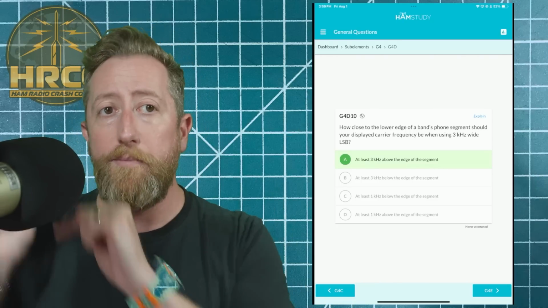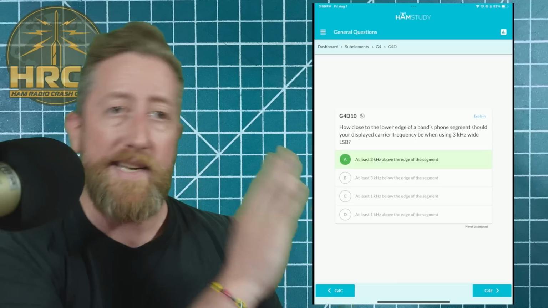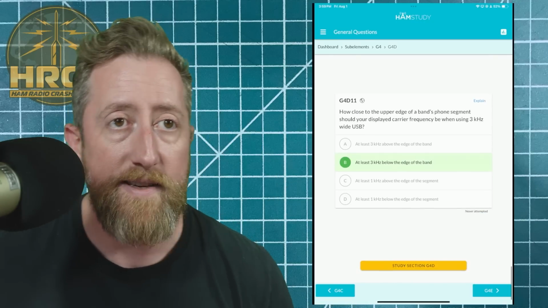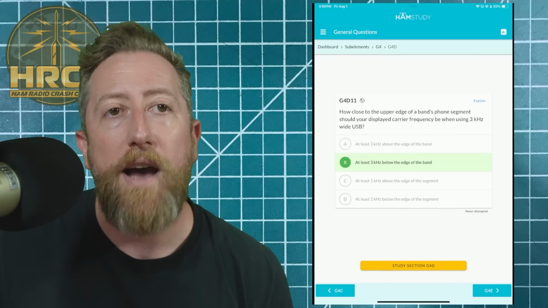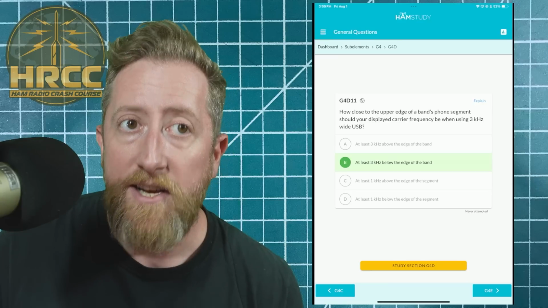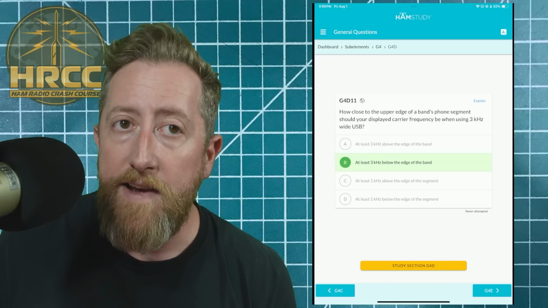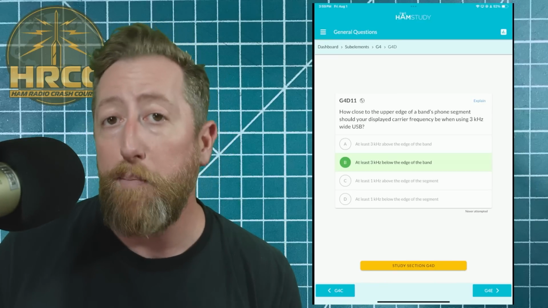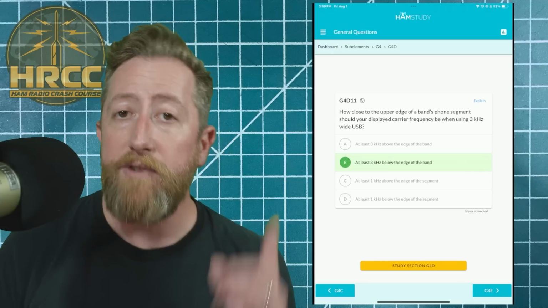You got to come up a little bit off of it because your sideband is going to dip lower than your transmitted frequency. Question 11. How close to the upper edge of the band's phone segment should your displayed carrier frequency be when using 3 kilohertz wide upper sideband? So it's the same thing, but flipped.